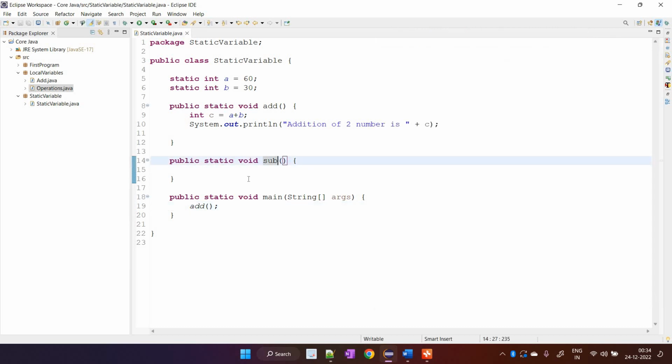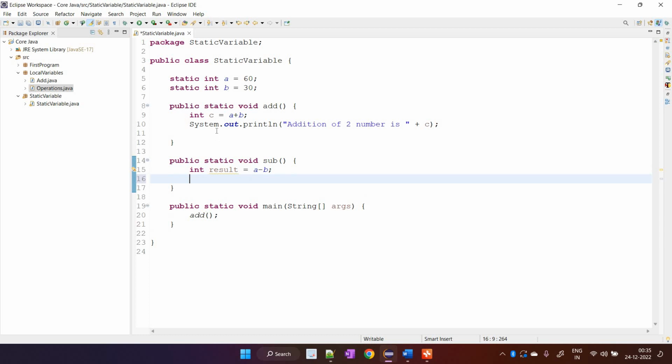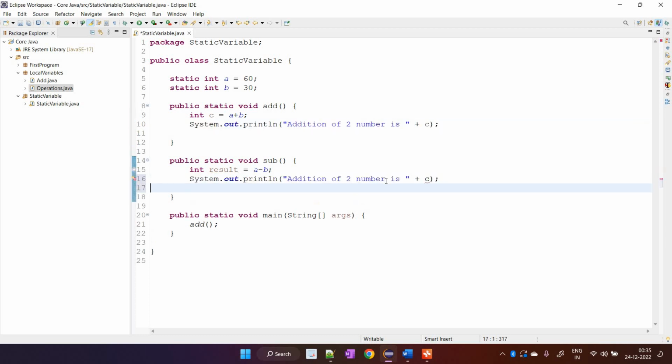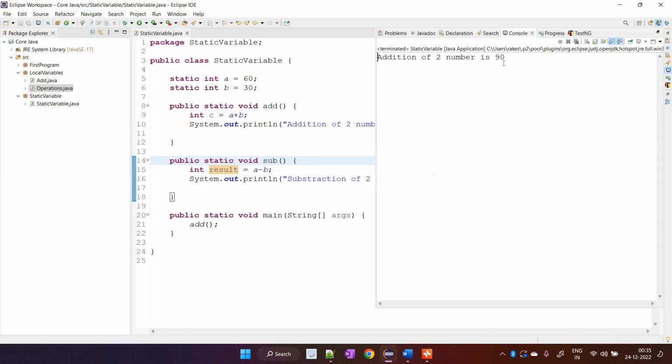Now let's see the subtraction. How do we do the subtraction? Inside the subtraction, you have to write int result equals a minus b. Got it? Now the same way over here also we will copy the same thing, and over here I'll put subtraction of two numbers is nothing but result. Okay, got it? Let's run this and let's see.